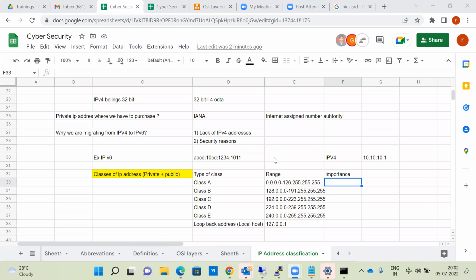Sir, how can we identify the range? The range is 0 to 126. For example, it starts with 0 and ends with 126, then 128 to 191, 192 to 223, 224 to 239, 240 to 255. That is the way we can identify easily. Understood, sir. I meant, can we find this out through the internet, or through the laptop or MAC address? Where do we get all this from? Yes, I will explain that. Fine, sir. Thank you.